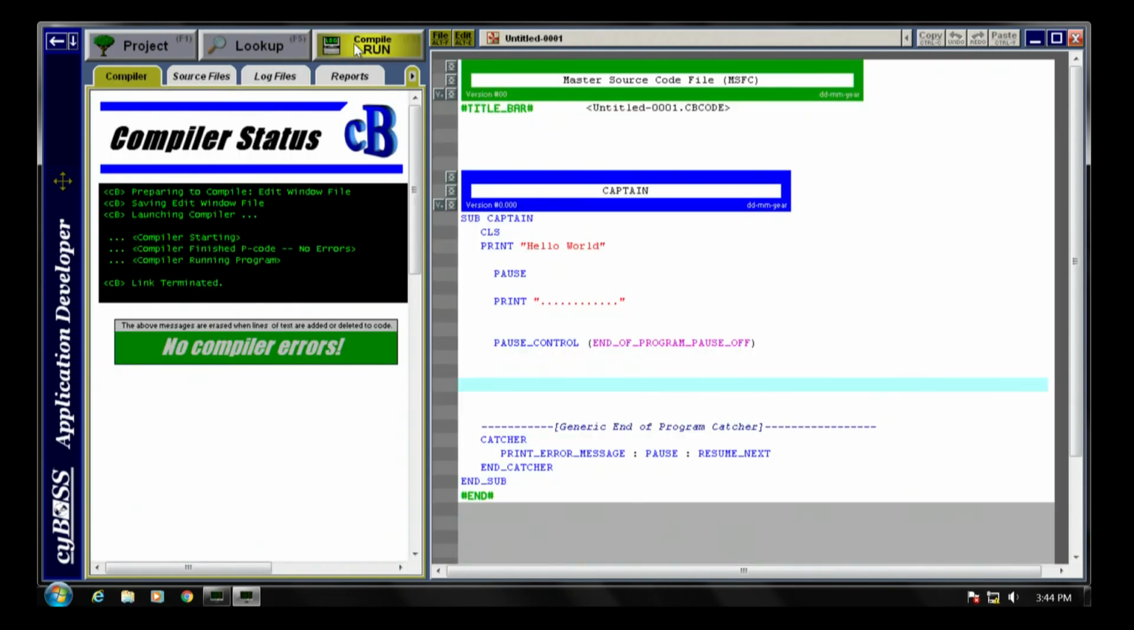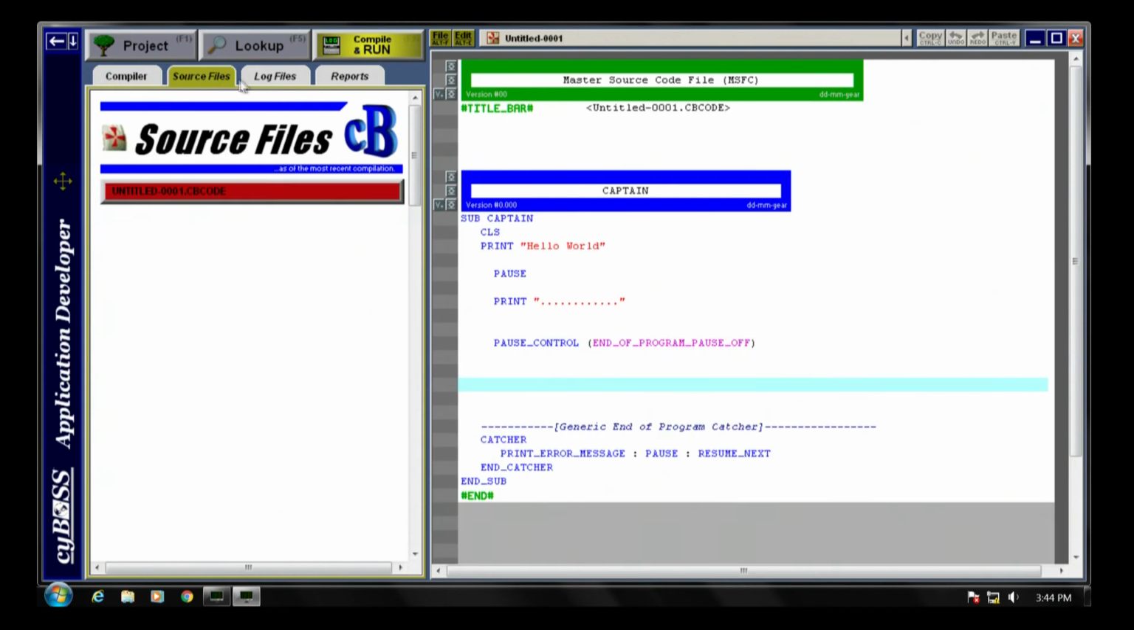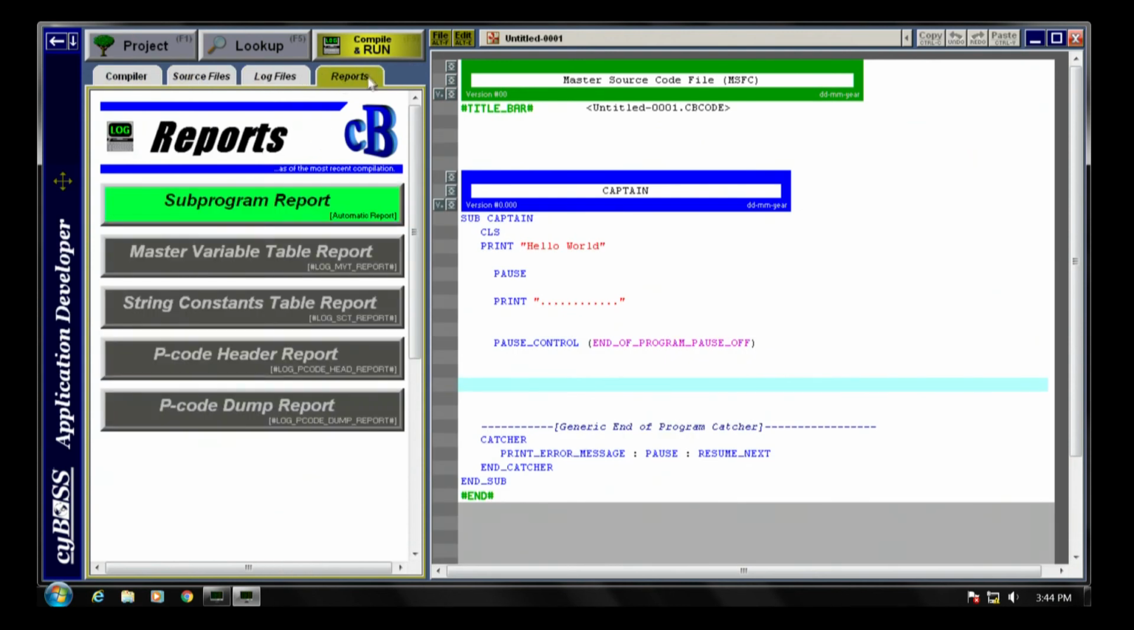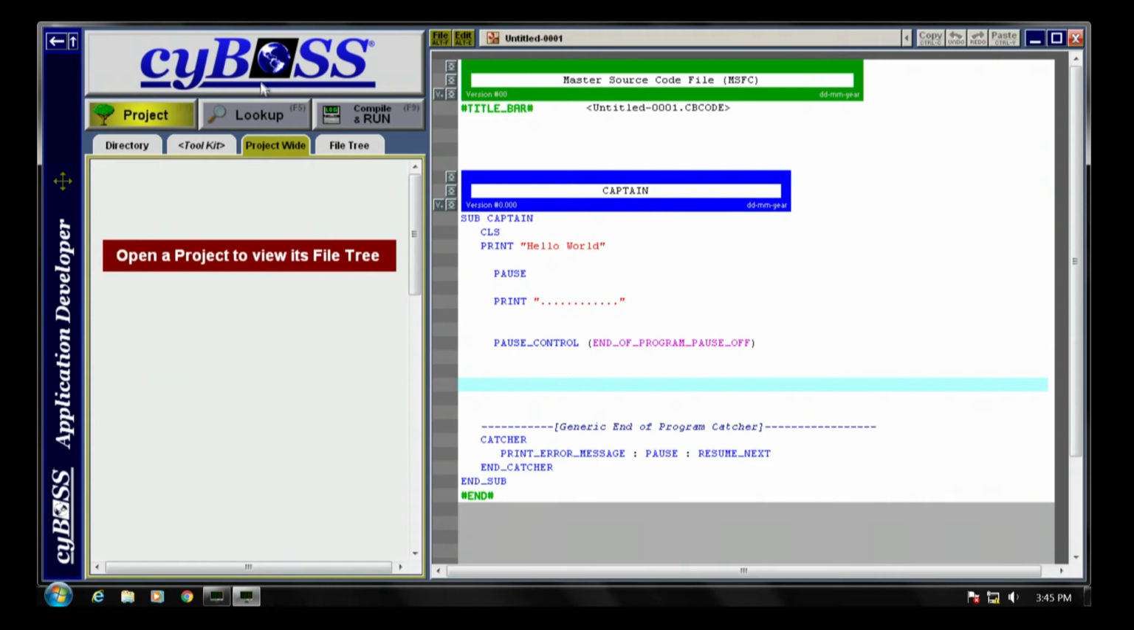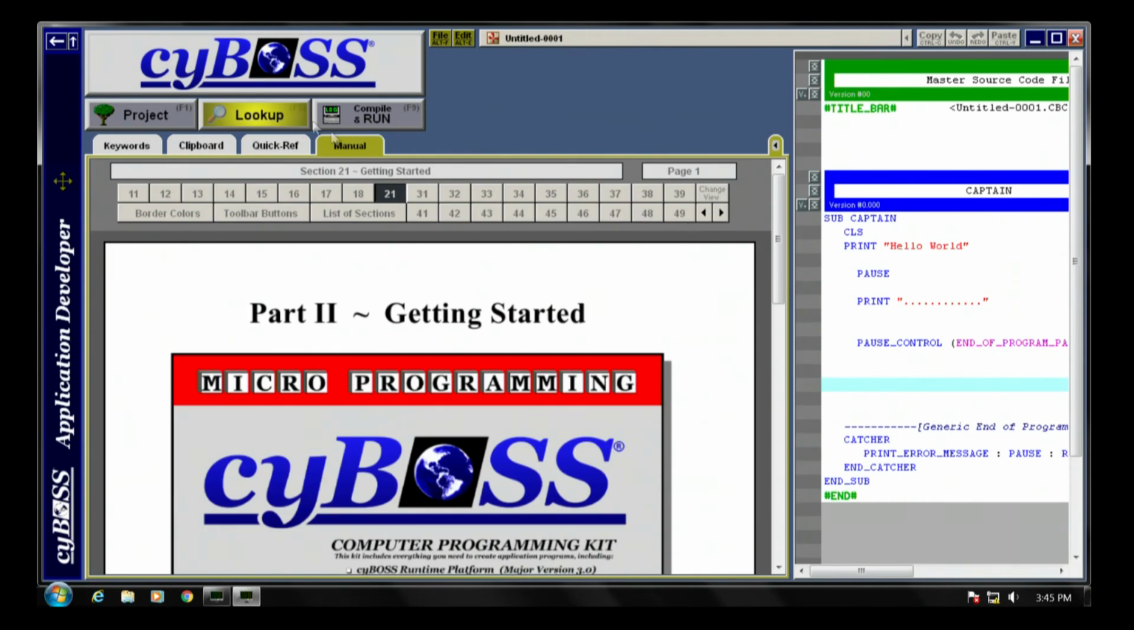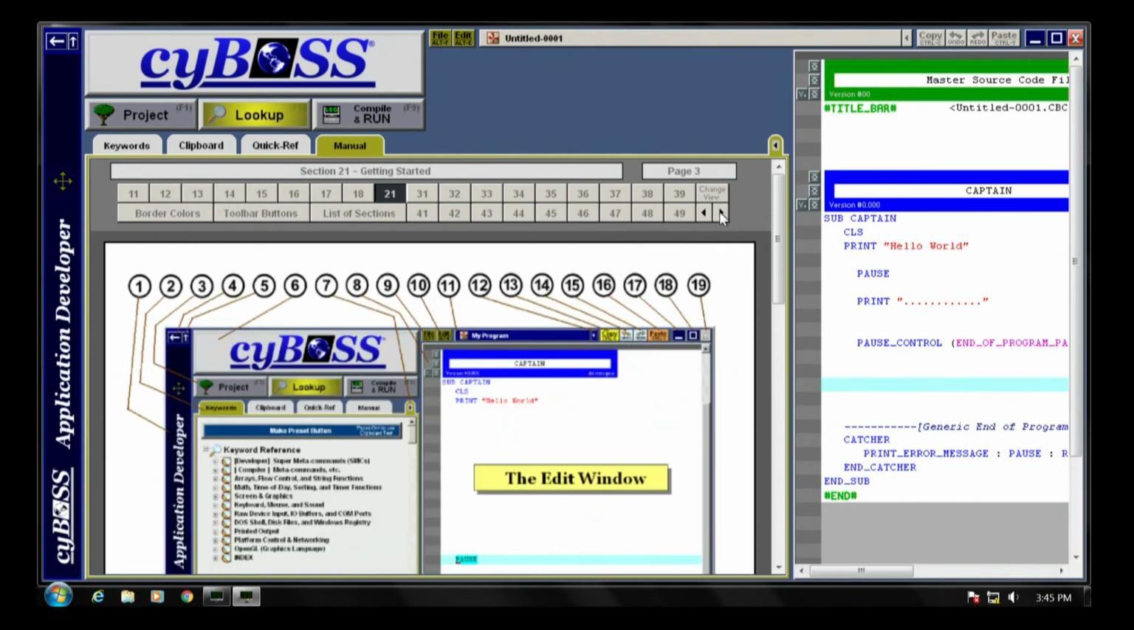If I go to compile and run, you get the compiler, source files, log files, and reports, okay? This is just to give you an idea of what all of these different tabs can do. We're just talking about that. But we're going to stay on focus here, and we're going to move on. So let's go look at the next thing on our list. We are talking about 3, the project tabs. Okay, so I just kind of went through both of those.